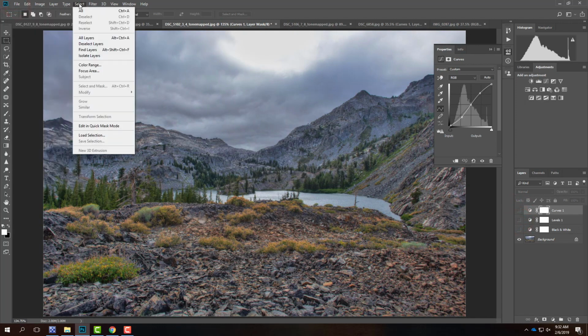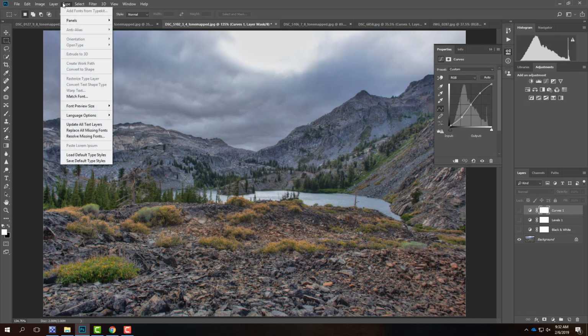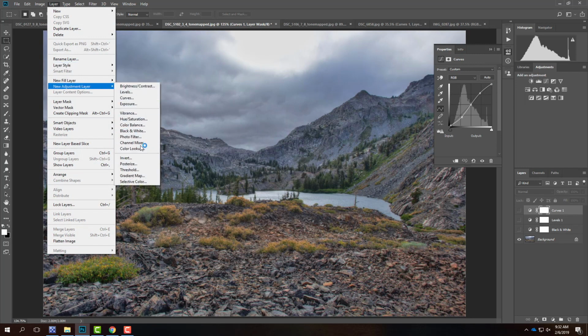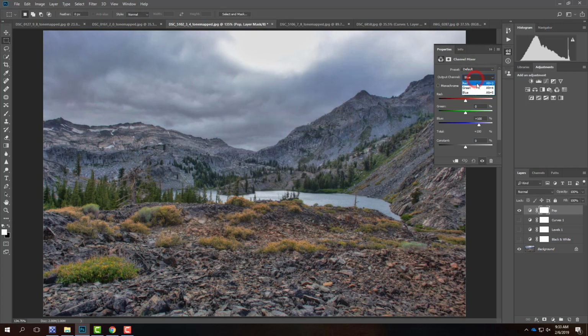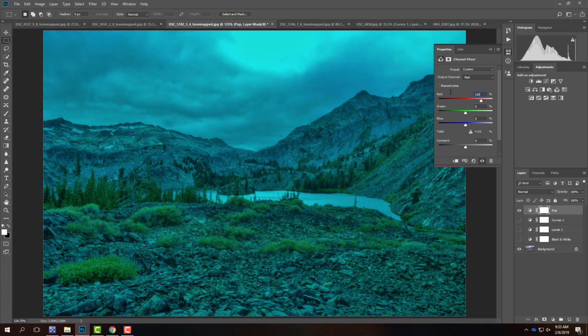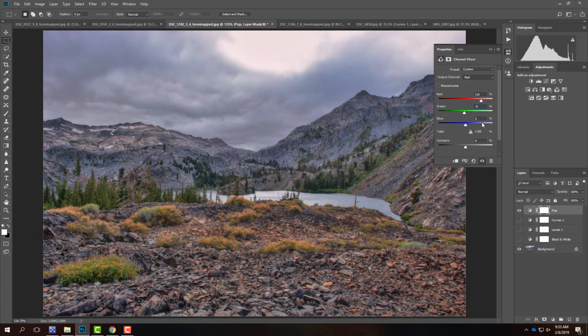I'll go up to my layer, new adjustment layer, channel mixer. We'll call this one pop. And once again, I'll go through my channels. I'll start with the red channel and go to 116, minus 8, and minus 8. I'll switch to my green channel and say 116. My red and blue will go to minus 8. And I'll go to my blue channel, and this should be minus 8, and 116.